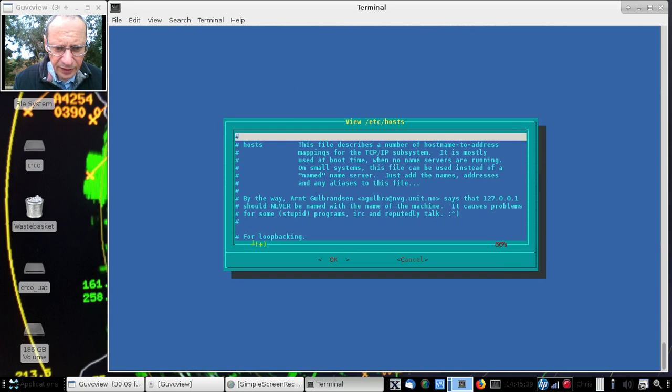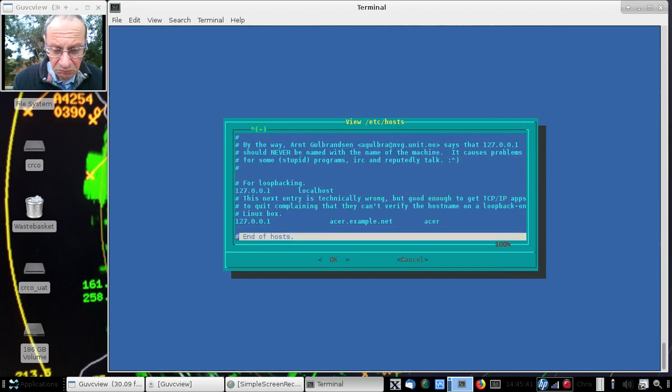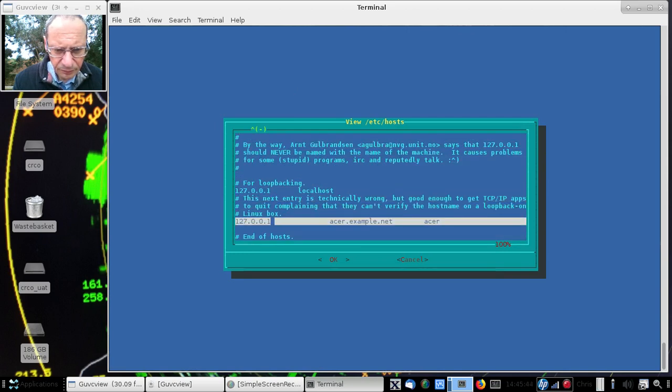You can edit the files by hand manually. So you can change the host name to Acer1.